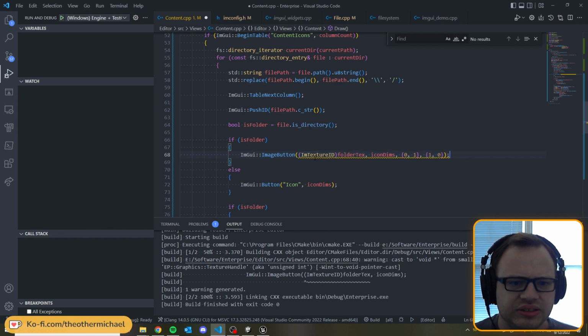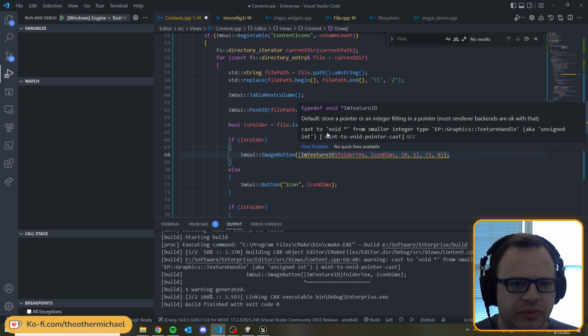Is that better? What's the problem? Casts to void star from smaller integer type. AP graphics texture handle.